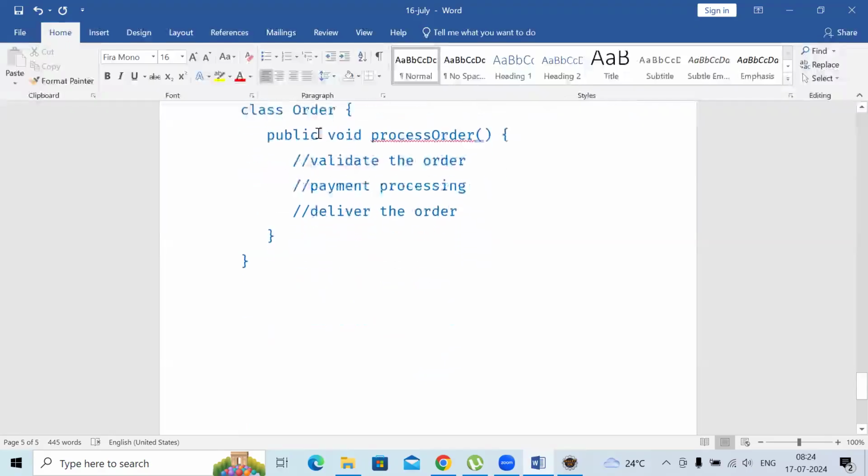Guys, please understand, I have not given it as final yet. I'm going to give it. Okay, there is one more class, let's say priority order, which extends order. I have a question for you: can I override this method processOrder?